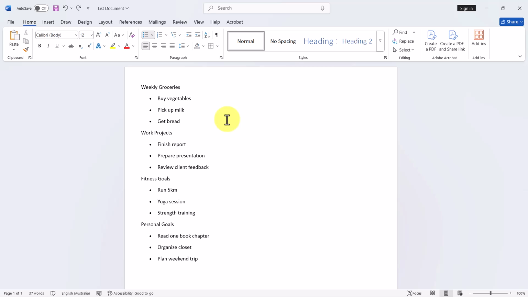Whether you're working on a school project, a report, or any lengthy document, using headings can make your work more organized, professional, and easier to navigate. So let's get right into it.